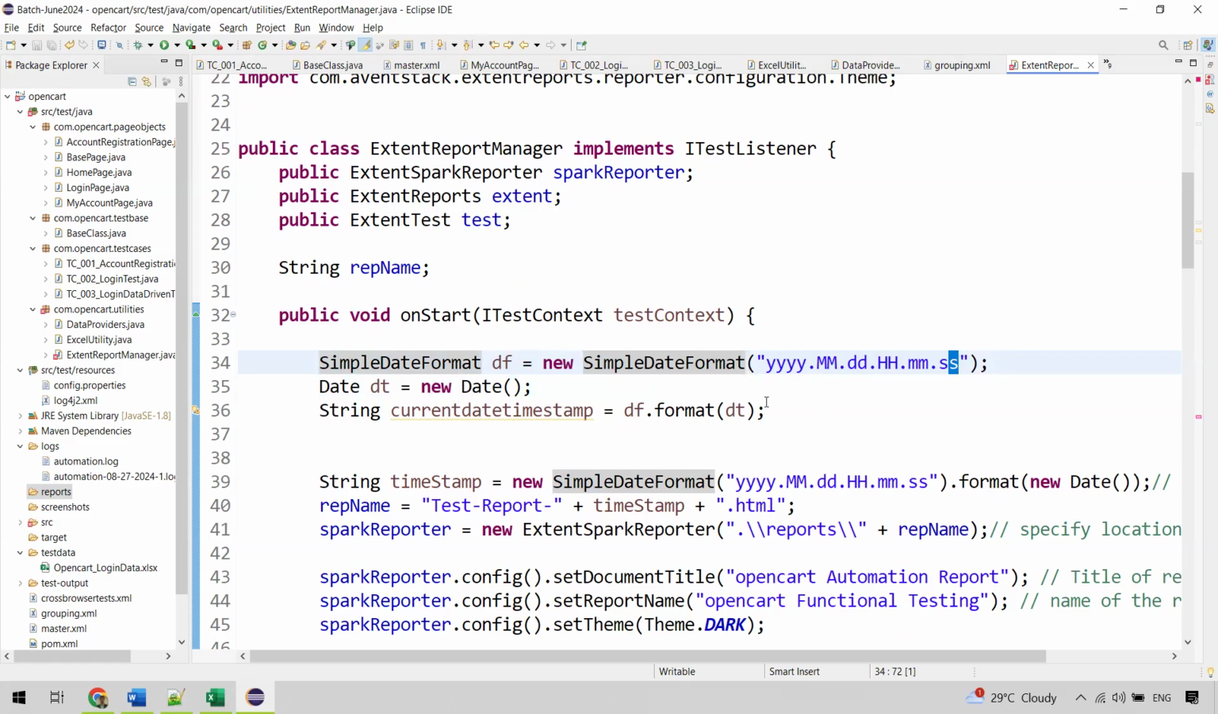At the same time, there could be multiple tests run, right? When we want to run on multiple machines or multiple tests, we want to generate reports, and they might start at the same time. So in that case, we might even need the seconds as well, right? So this is the format we are having.